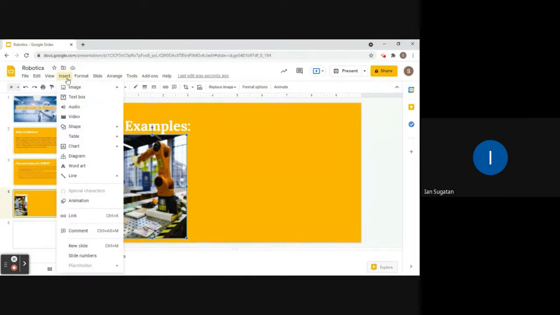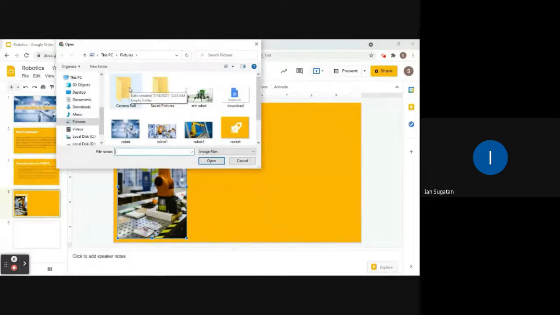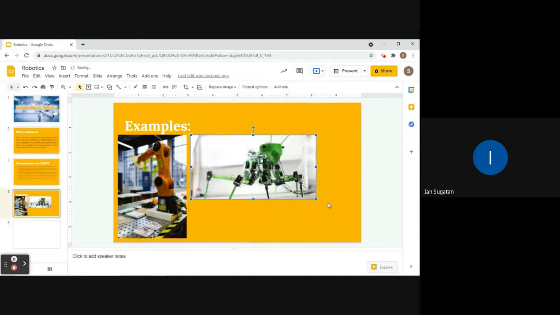So let's try again inserting an image, but this time let's upload from our computer. So let's say I want this local file to be imported into our presentation. And click Open. And there you go, we have added the image from our local computer to the presentation. You may also want to resize the image if you want.